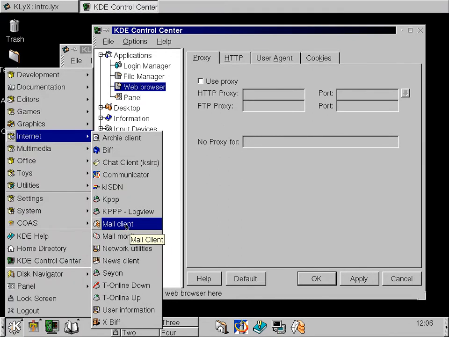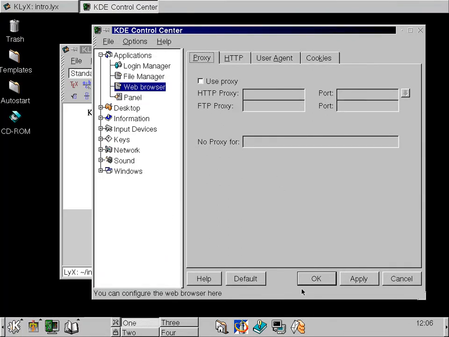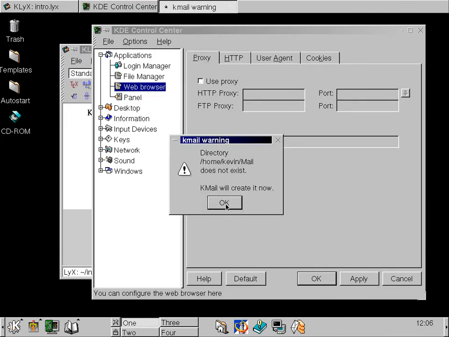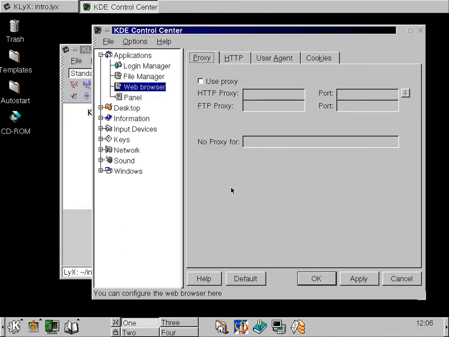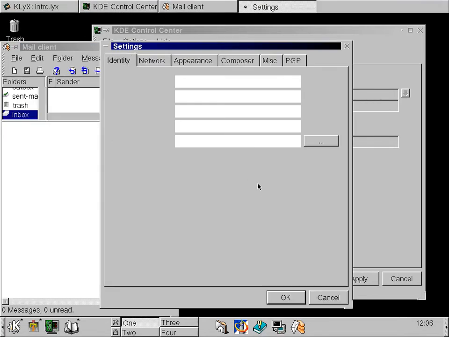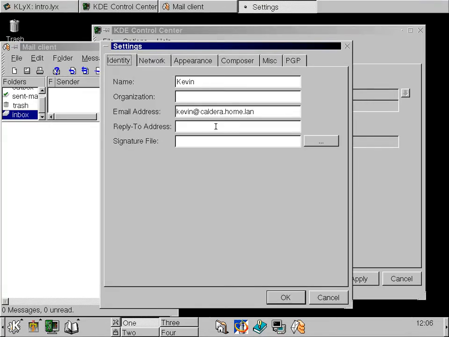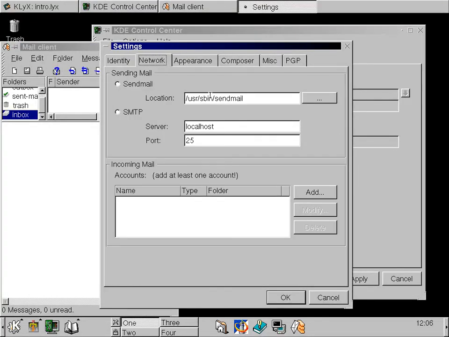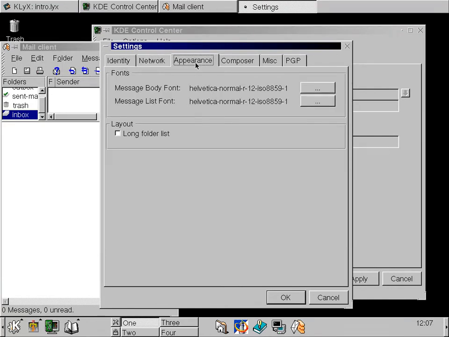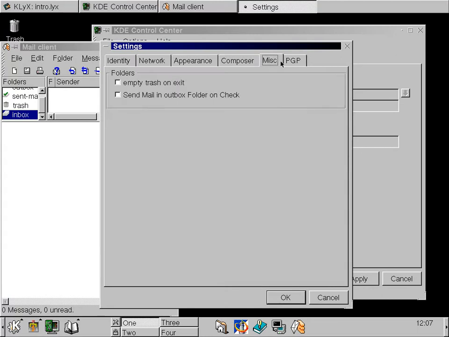Kmail has been around for a while, hasn't it? Now look at that, Kmail's here. Let's take a look at Kmail for a second, because I'm really curious. Let's see what Kmail looks like. I didn't realize Kmail was included with such early versions. Yeah, so sendmail, SMTP. Interesting. Can you send mail with SMTP? None of these boxes are even checked. That's funny.